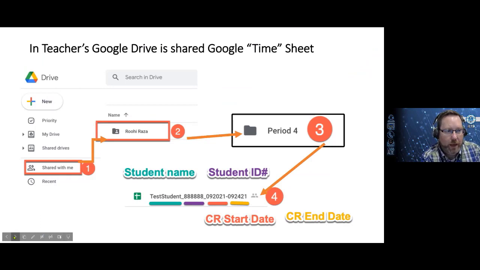And this is what it would look like, and I'll do a live demonstration of this as well. But once you're at Google Drive, step 1, you'll click Shared with Me. Step 2, you'll see a folder with your name, the teacher's name. Step 3, for more of our 7-12 colleagues, they have different periods. For elementary, you'll just have your teacher name, number 2. And inside the teacher folder will be what you see in step 4 here.